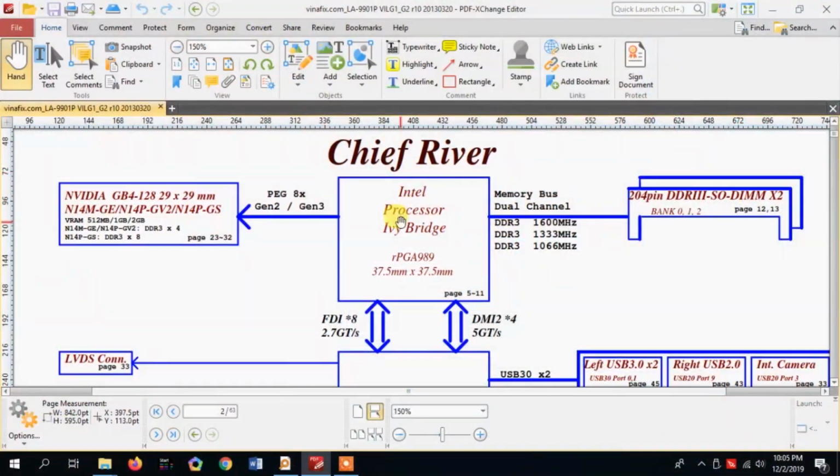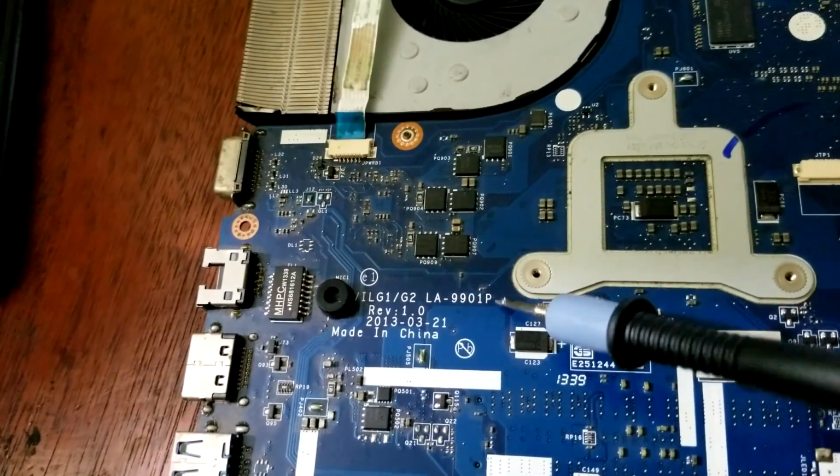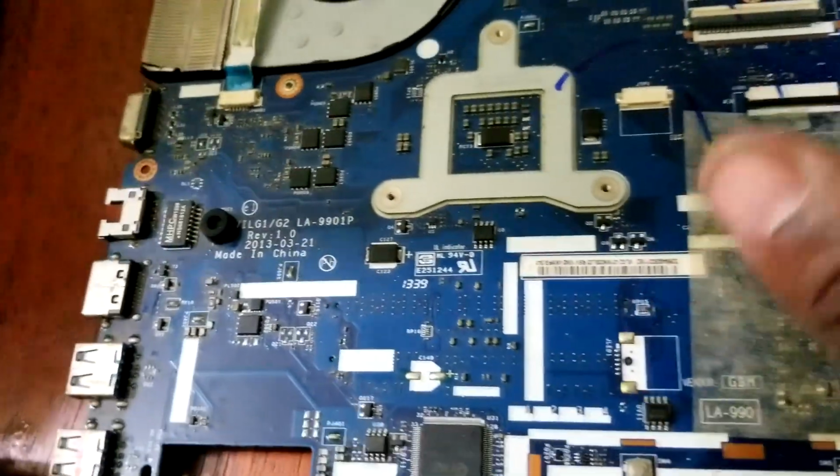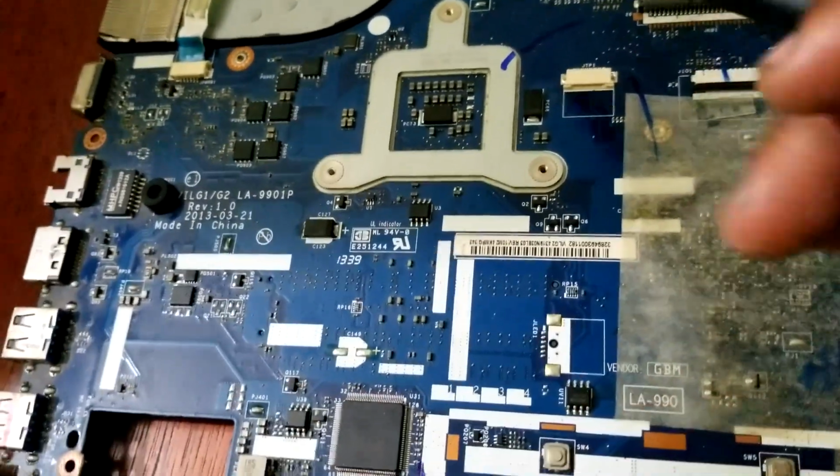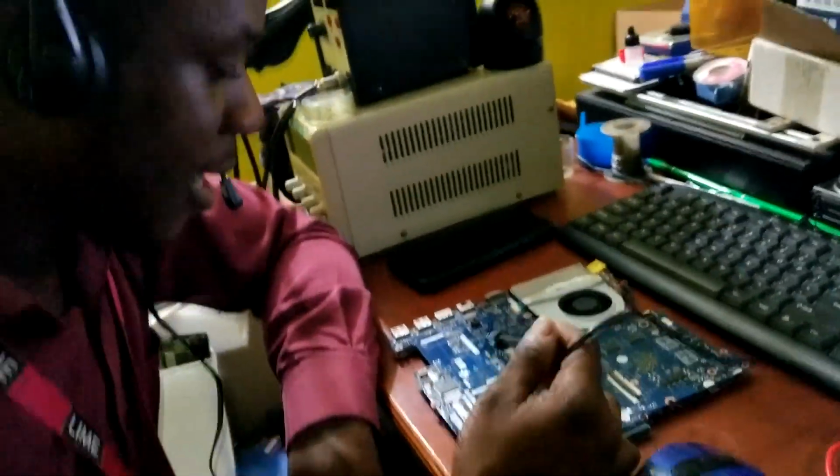A Lenovo. Board number is LA9901P. Alright, so a friend of mine said that he wants me to do a video on RAM after the CPU gets the reset signal.